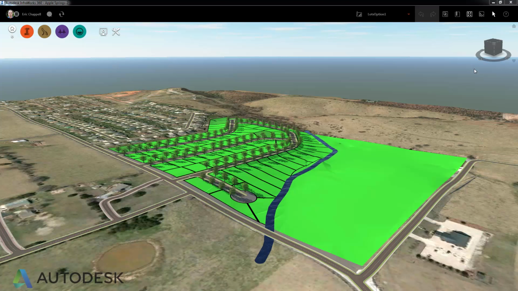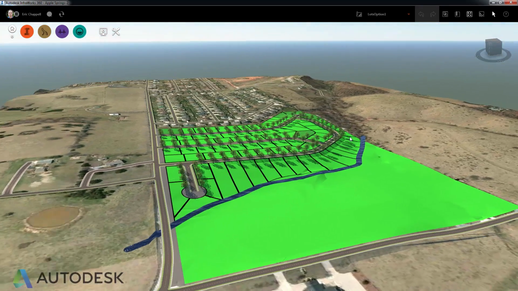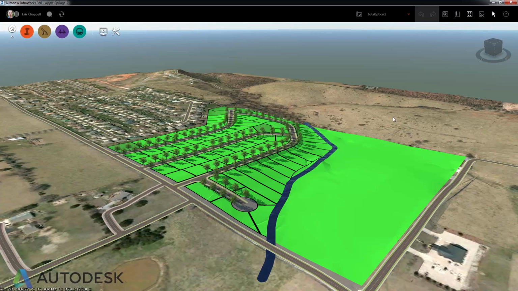For the next task, let's say that we want to create a still shot of our project that's going to go into a presentation or a report. That's easy enough to do. I can simply orient my view the way I like, or I can even use a bookmark.